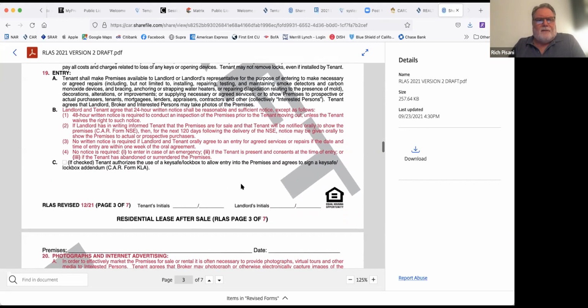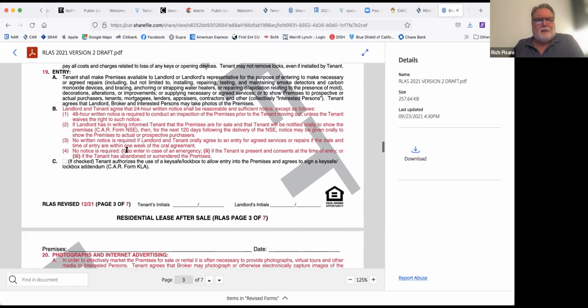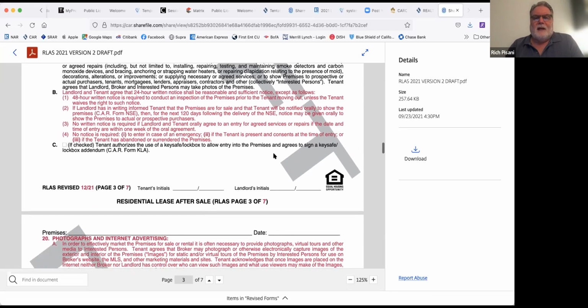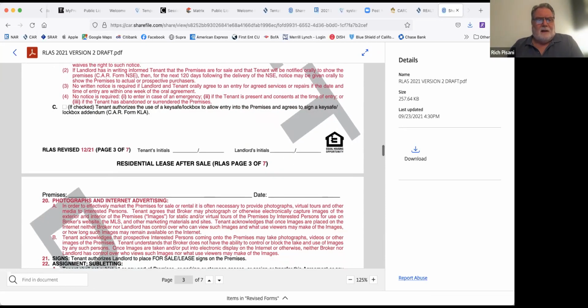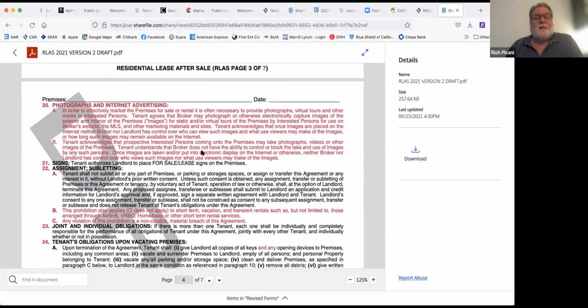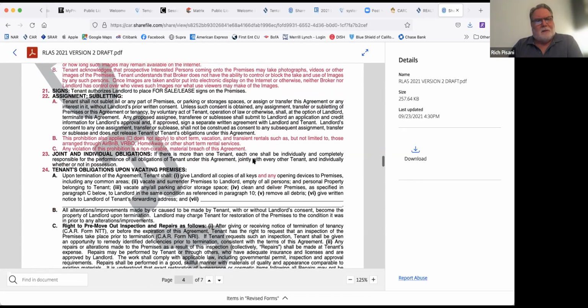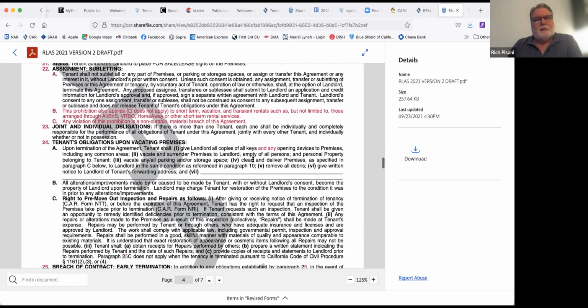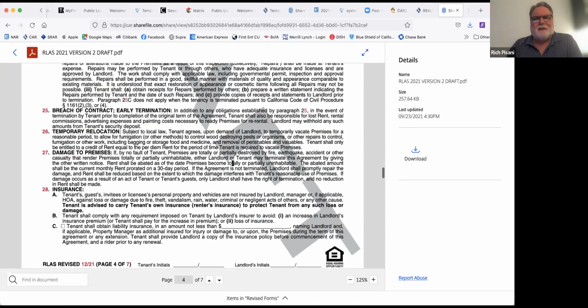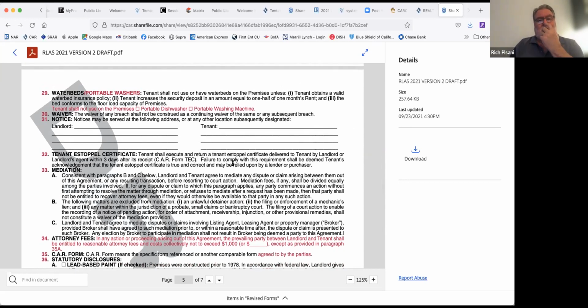24-hour notice, 48-hour notice to conduct an inspection of the property prior to moving out. Written notice is required if they orally agree to an entry for agreed upon services or repairs. That's interesting. No notice for an emergency or if tenant is present and consents at the time of entry. So they can knock on your door and say, can I come in? And it addresses photography, which is interesting because this is a residential lease after sale. So this is really their property, you know, that they're leasing back. And it even addresses Airbnb. It really seems a little bit overkill, if you tell me the truth.